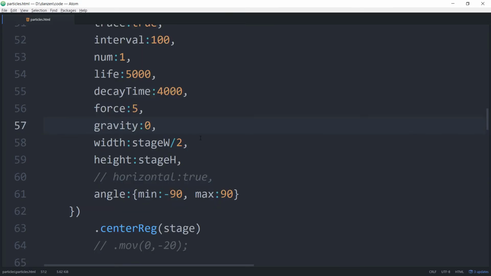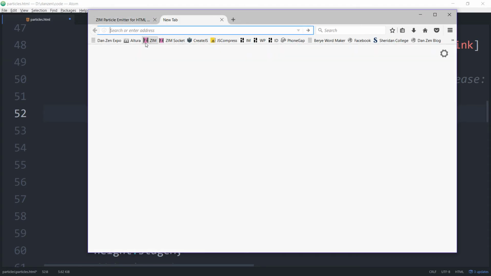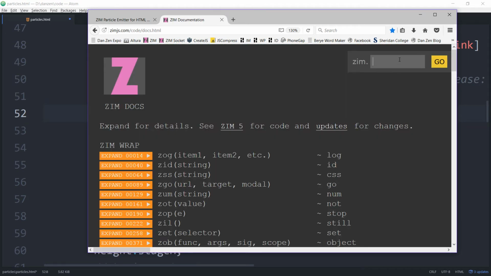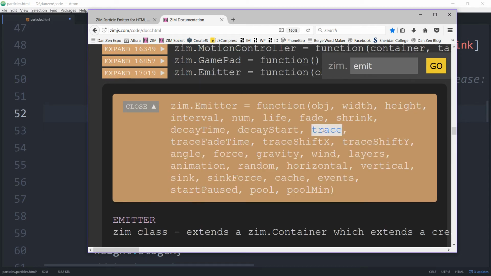So to do that, it's called the, well, you know what? I almost can't remember what it's called. Hey, this is a good time to take a look at the docs and see what other kind of features we can do. Alrighty, so let's go to the docs. Type in emitter, emit, and there they are right there. So there's trace. Can you see that okay? There's trace fade time, trace shift X, and trace shift Y.